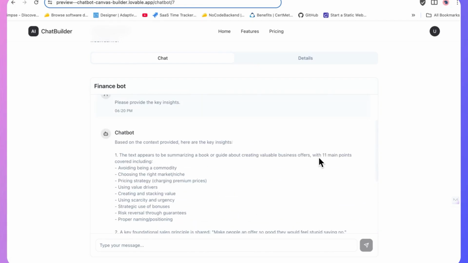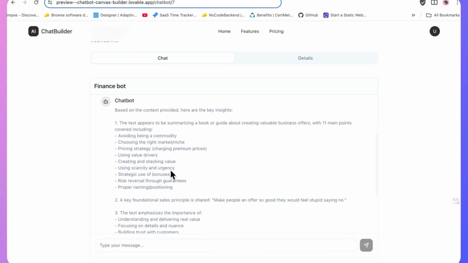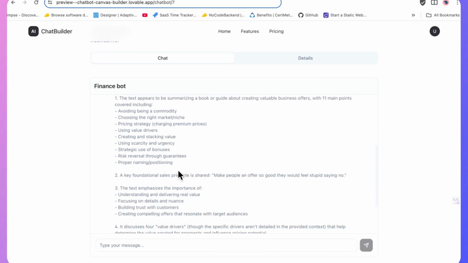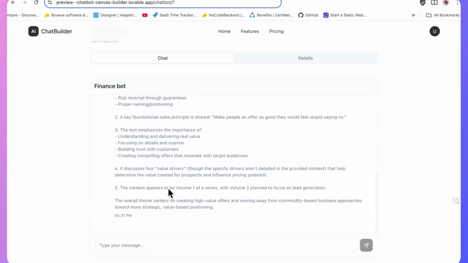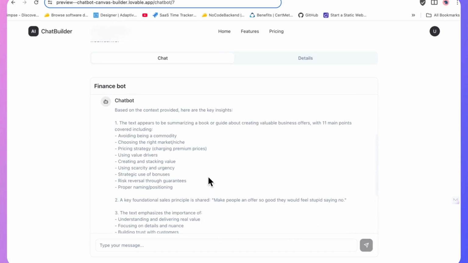I mean, this is crazy, right? This is crazy. This is from the PDF, from the book that we just uploaded, right? The 100 million offers book that we just uploaded. This is the data from that. High value offers, right? I mean, this is crazy, right?